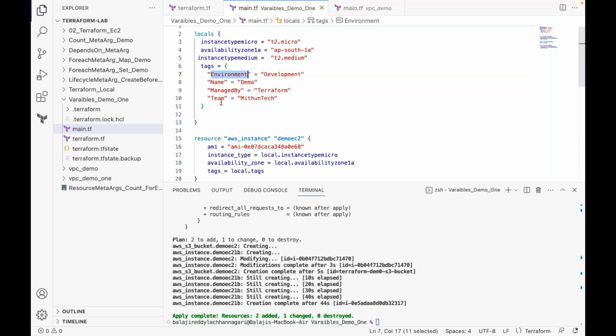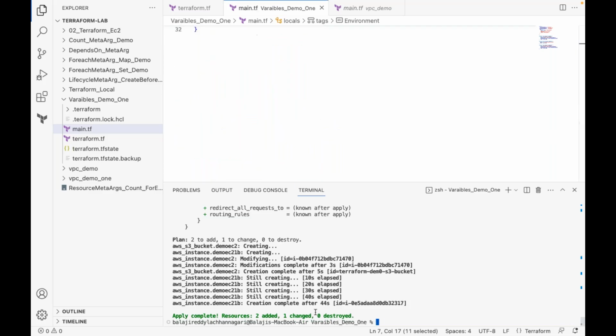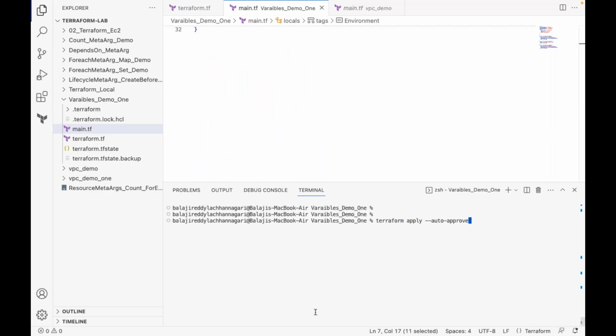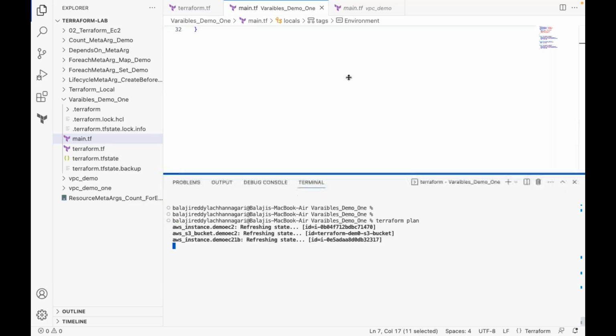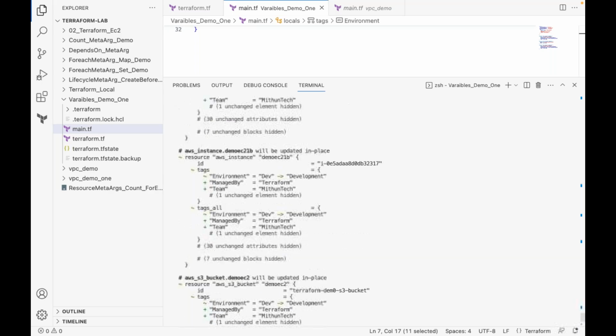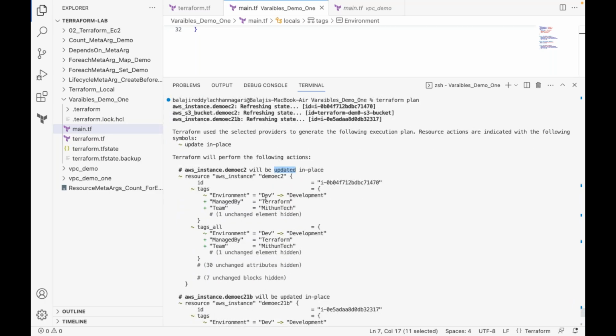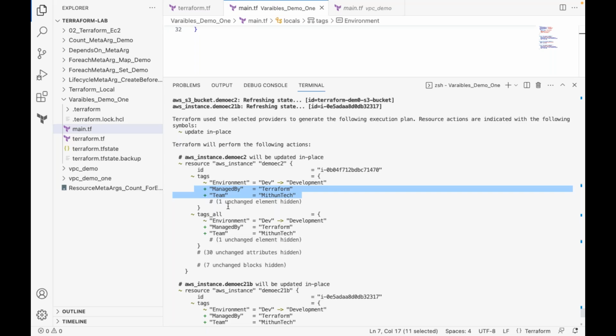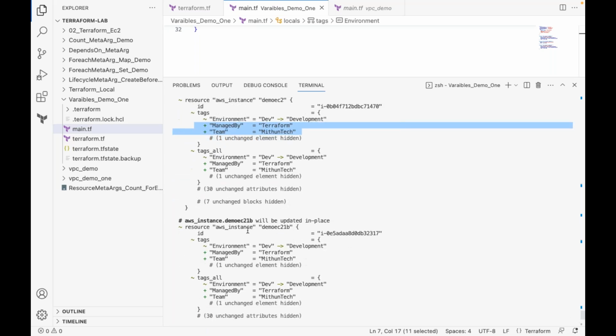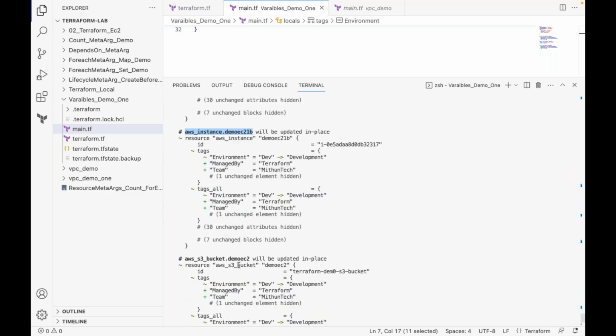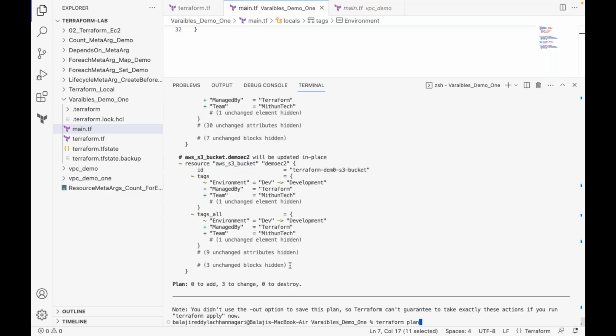Now I have updated only in one location, and it will be reflected when I say Terraform plan. It is going to show these many resources have to be updated. It will identify, and it is going to say this will be updated in place. Earlier, these two will be added. And again, this also will be updated in place, because I'm just playing with tags.